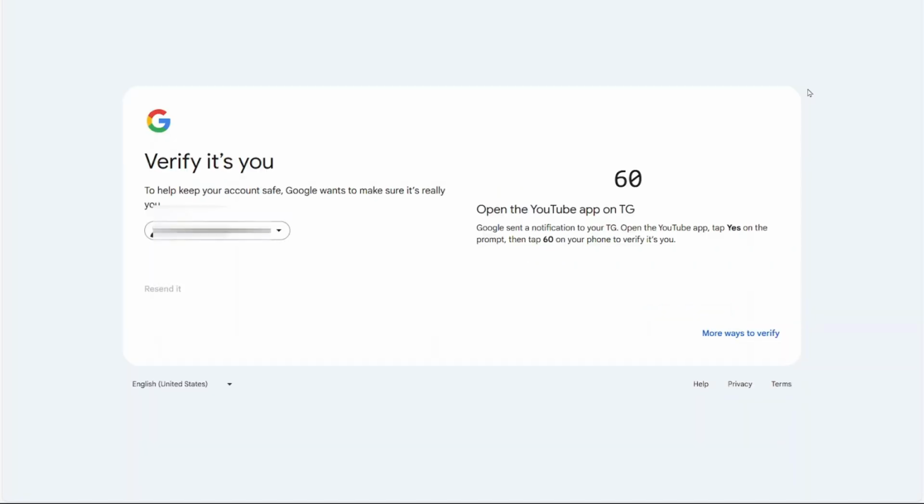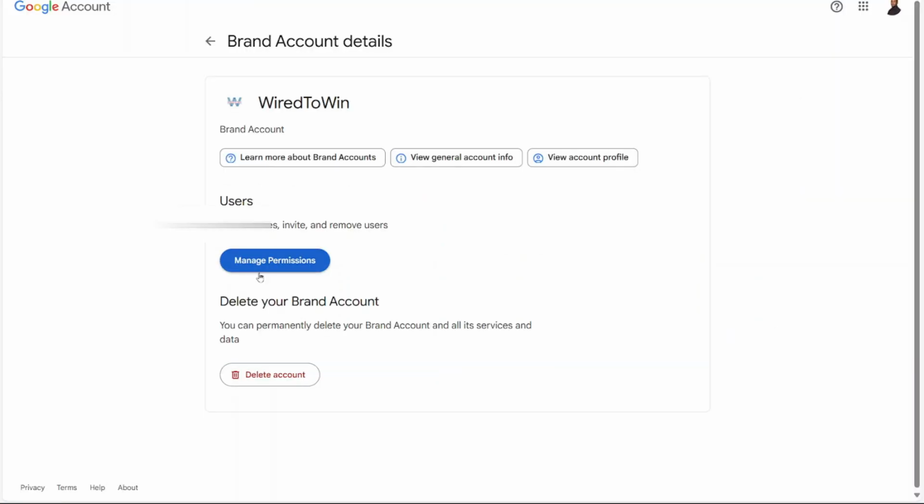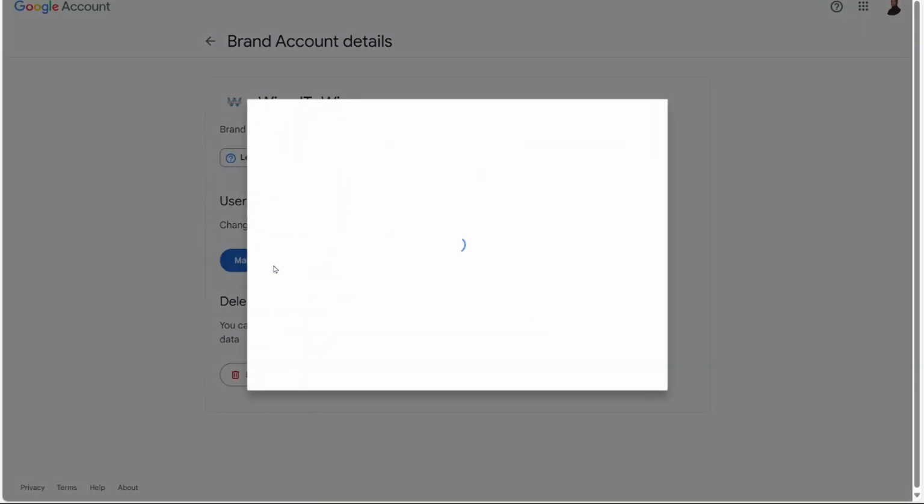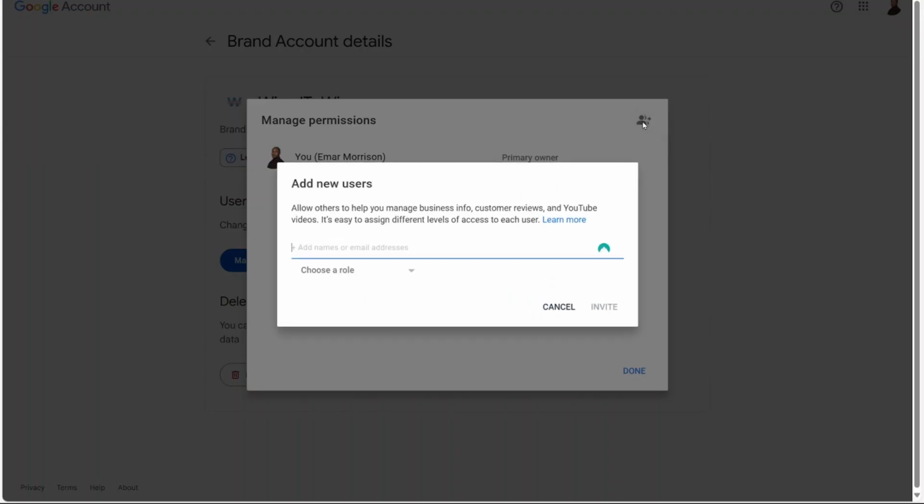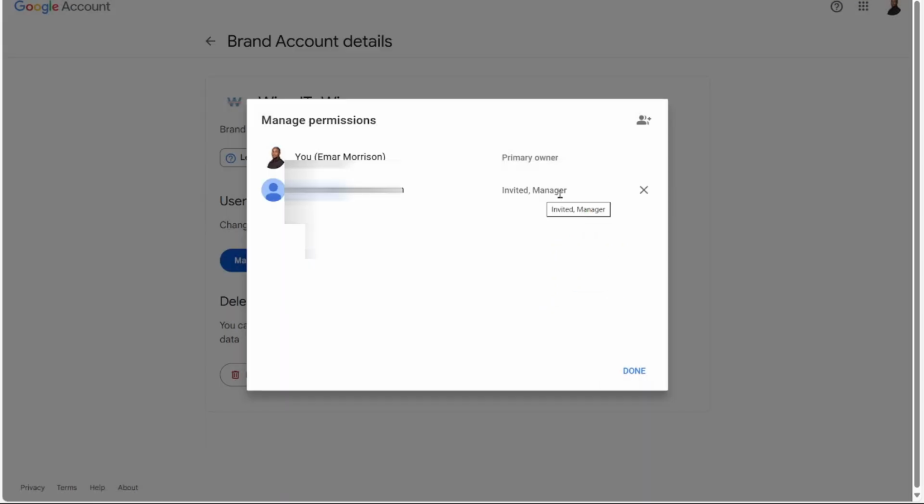That's the two-factor authentication. So here you're going to open your YouTube mobile app and say, yes, it's you. Now you have the option to manage permissions. So select the plus to invite a new user. Once you specify the email of the person you want to add, select the role and then select Channel Manager. Then select Invite. If you want to switch the person to an owner, you can do that after 7 days.